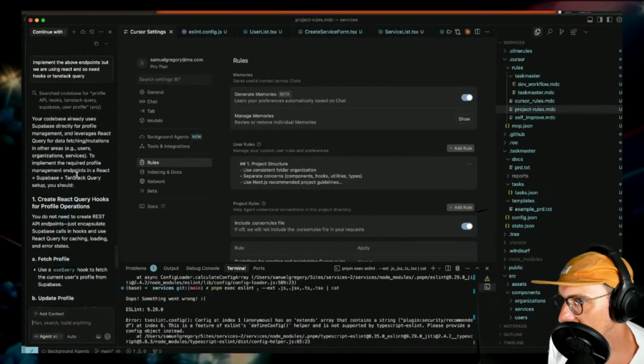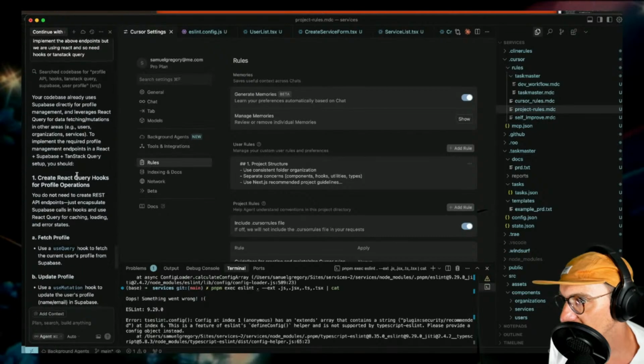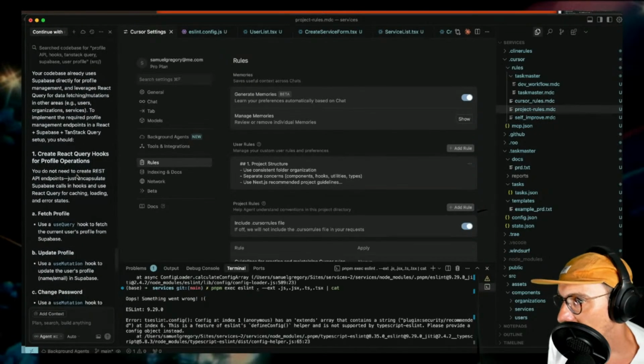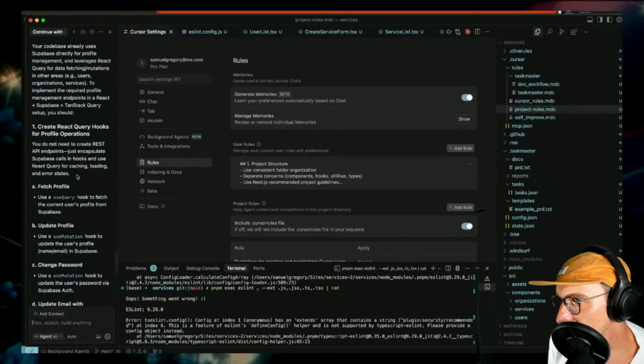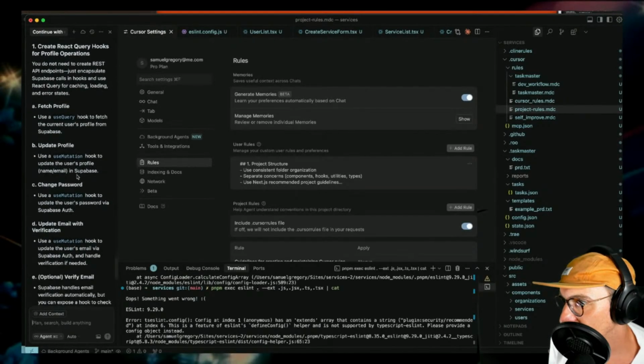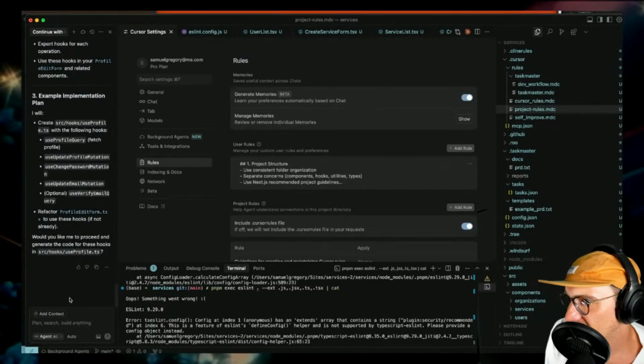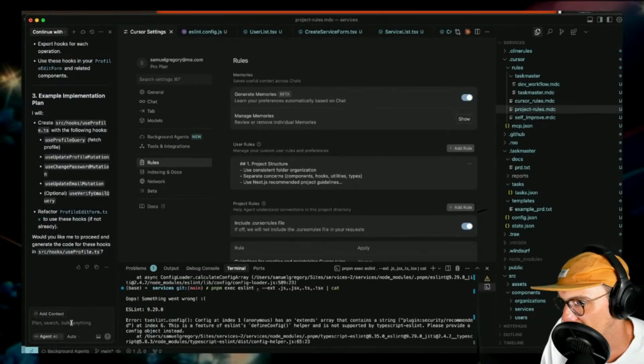See what it says. Your code base already uses Supabase directly for management, leverages React Query for data fetching, mutations in other areas, blah, blah, blah. You don't need to create REST endpoints. Yes, I know. That's what I'm telling you. This fetch endpoint, use query, blah, blah. Where to place the code, blah, blah. Would you like me to proceed and generate the code for these hooks? Yes, please.